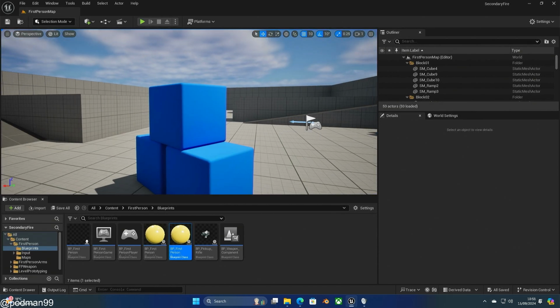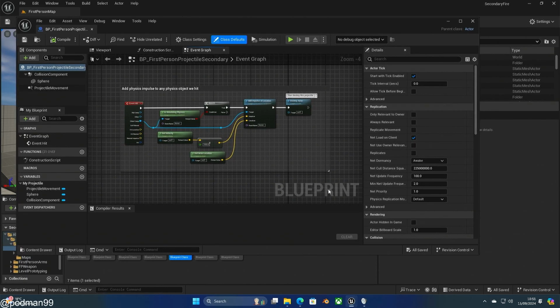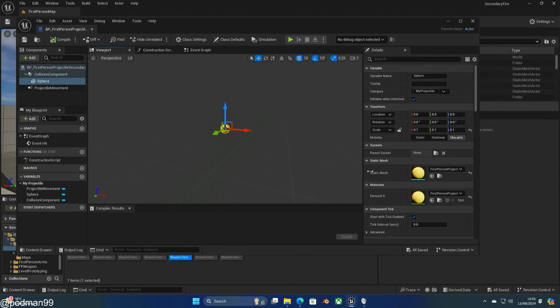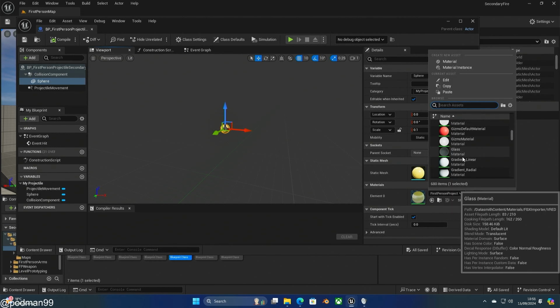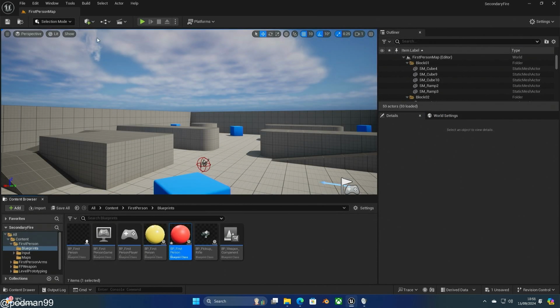We're going to implement some secondary fire on these items. So we take our new secondary projectile, go to the viewport, select the object, and implement a different material for it. We can create one, or just steal one that already exists. Gizmo default gives us a nice red projectile. Save it, close it, and there's our secondary projectile. At the moment we're not using it.